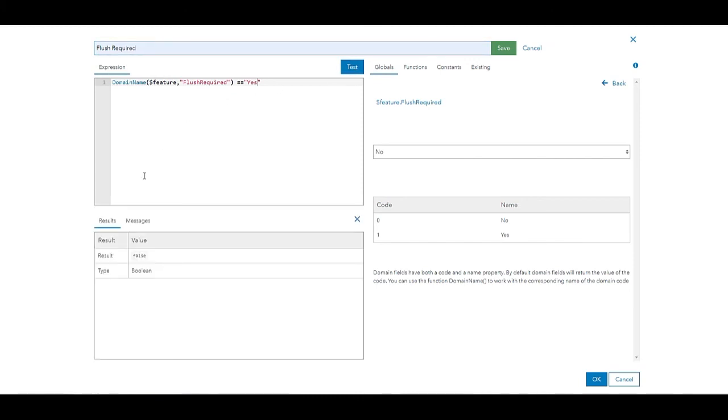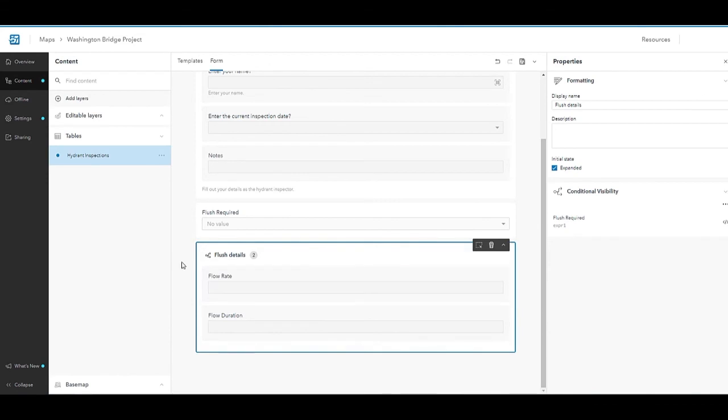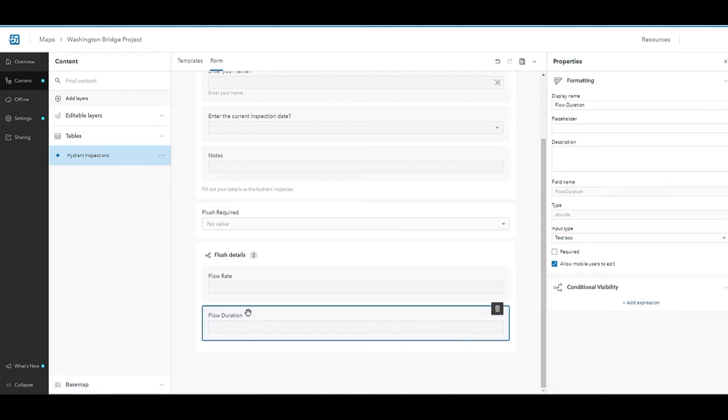And then I'm going to test my expression. We can see the expression evaluates to true or false, so I'm going to save that expression and head back to my form. As you can see, the expression has been applied for all the fields that are in this group with this symbol. For flow duration, I can click on it and make it so that this field is required. So when our conditional visibility expression evaluates to true, you must fill out these fields in order to complete and submit the inspection record.